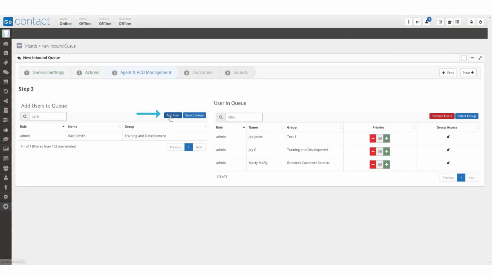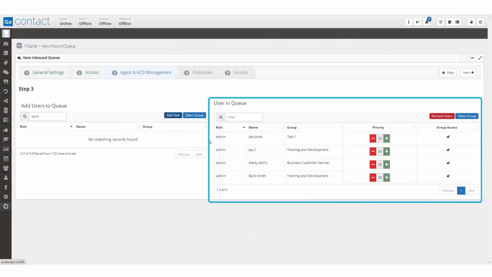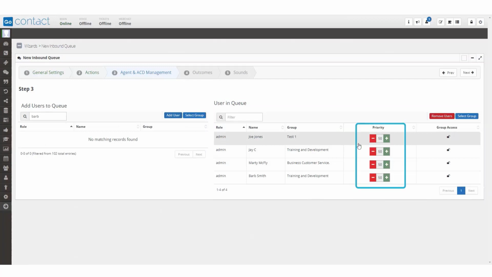I'm going to click on Add User, and I can add as many agents or users to this queue as I would like, but I need to make sure that I set the priority for each agent. The higher the number here, the higher the priority this queue has over other queues this agent is assigned to. To remove a user from this queue, I click on the user and click Remove Users.